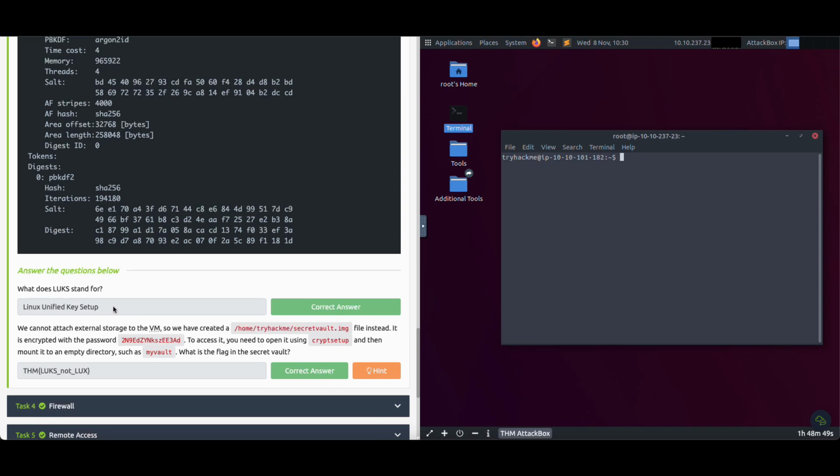Let's read the question. We cannot attach external storage to the virtual machine, so we have created a home TryHackMe secret vault image file instead. It is encrypted with this password. To access it, you need to open it using cryptsetup and then mount it to an empty directory such as myvault. What is the flag in the secret vault?